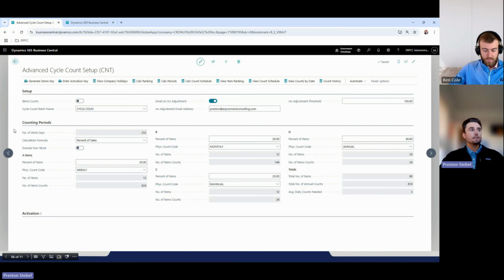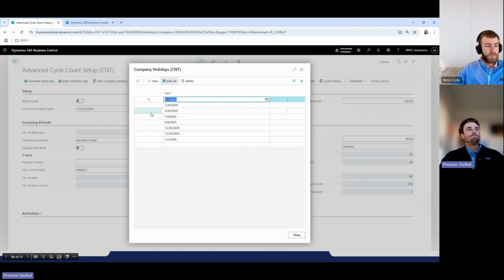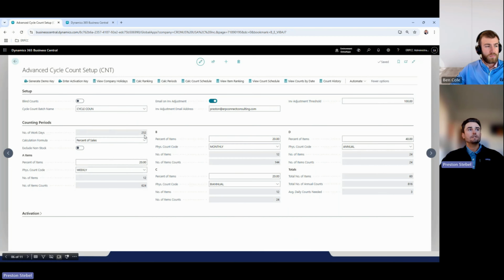Okay, jumping down to the counting periods. First is this number of workdays. Right now you can see there's 252, and that calculation comes from Monday through Friday for 52 weeks, and then subtracting out the company holidays. If I click up here, you can see I have about 8 or 9 holidays in here. So that's why it's going to subtract 260 minus 8, which gives you that 252.